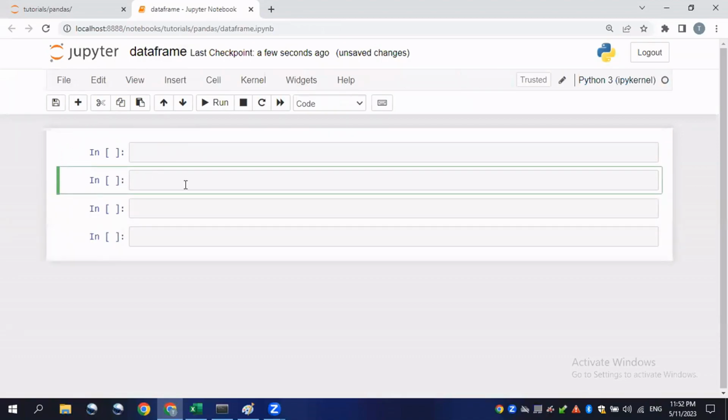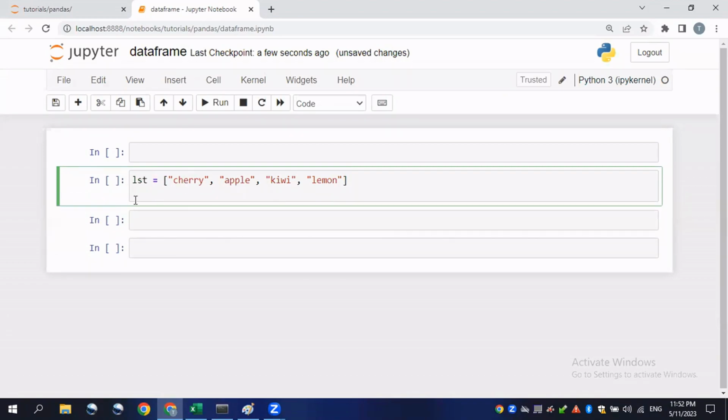Okay, we can create a data frame using a single list. We will create a variable name, and inside of the variable's list we will add a couple of string elements. The first one will be cherry, after that apple, kiwi, and lemon, right? And now I will have to create a data frame from this list.